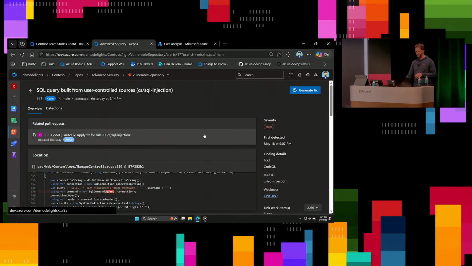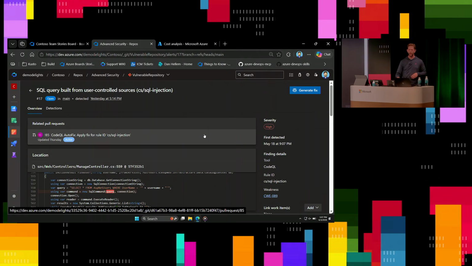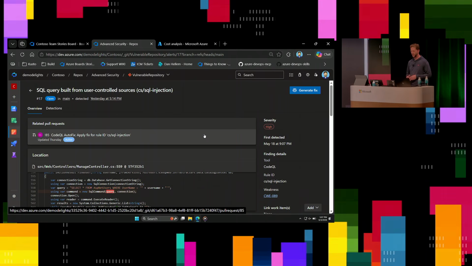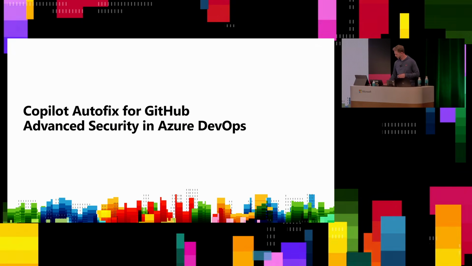So here, basically, I've gone in, made the code change. You can see the related pull request. I can open up the pull request, take a look at that, see what it is, et cetera. So that's Copilot code reviews. Let me talk about a couple things with that real quick.